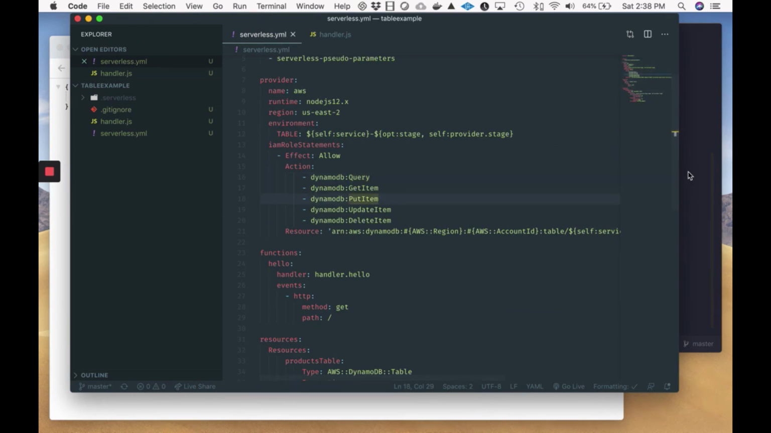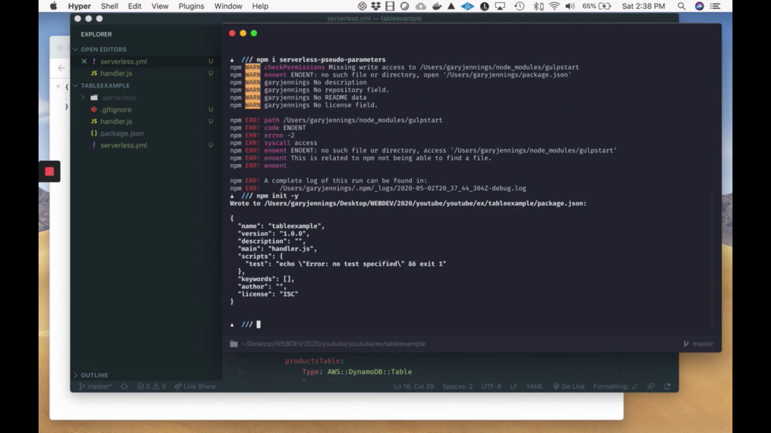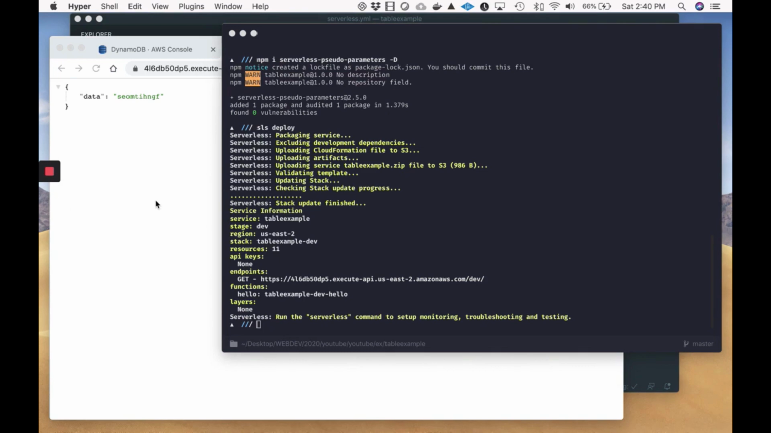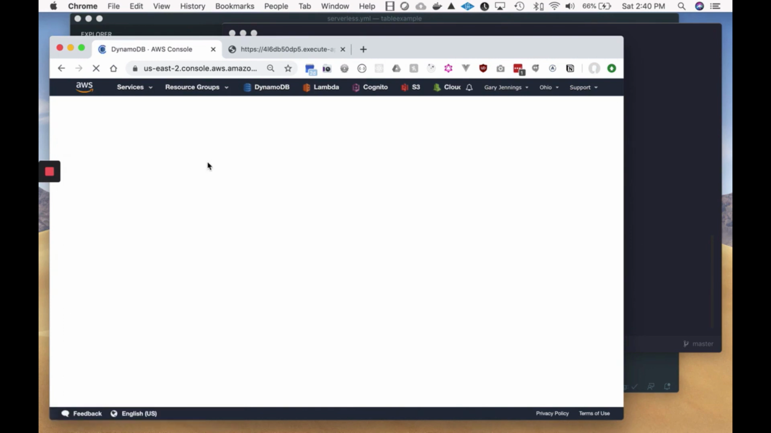Okay, so let's go ahead. Oh, I gotta npm init first. Okay, I'm gonna install this plugin and then deploy. Okay, now let's take a look at what it's deployed. If I go into my DynamoDB console and refresh, I should see a table.